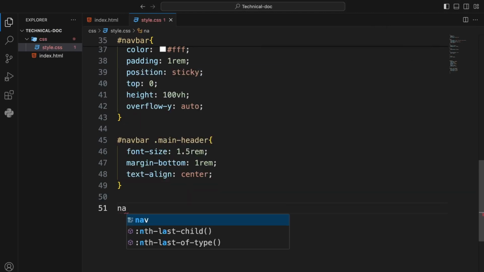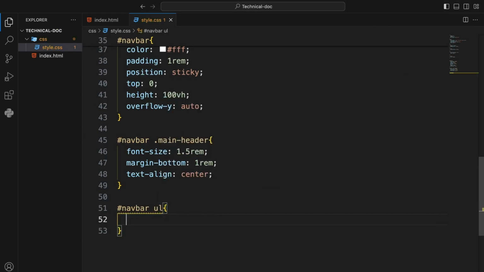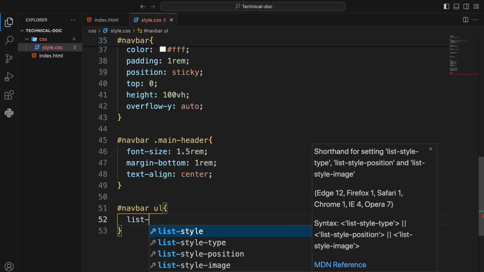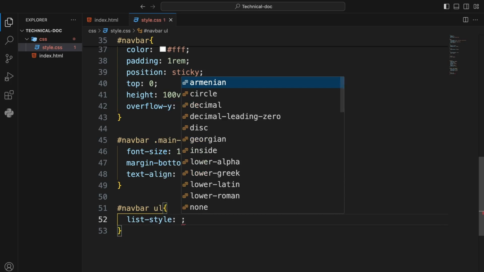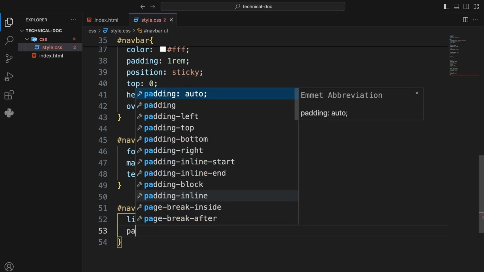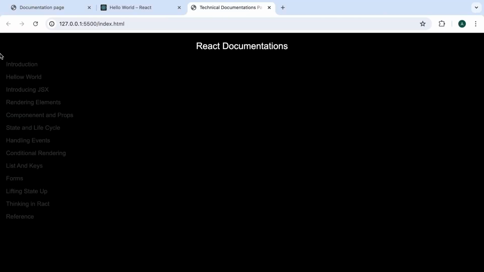So let's go with the ID of navbar, and then we are looking for all of the unordered lists, and then we want to remove all of the list style type. List-style, and then we want to set that to none, and we want to give them a padding of 0, and let's check that out. Okay, so now we have removed all of the bullets that are on it.